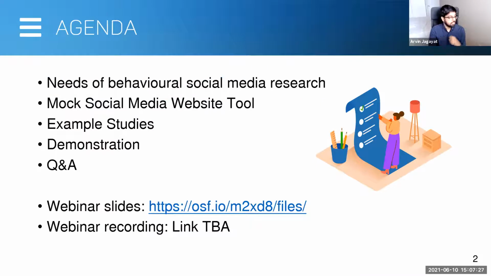First, I'll be going over what the needs of behavioral social media research are, what the tool itself is, and give some example studies that we're doing or going to do using the tool. If there's time, I'll give a small demonstration of the tool, and then have a Q&A. And again, all the slides and the recordings will be posted online to be freely accessible later.